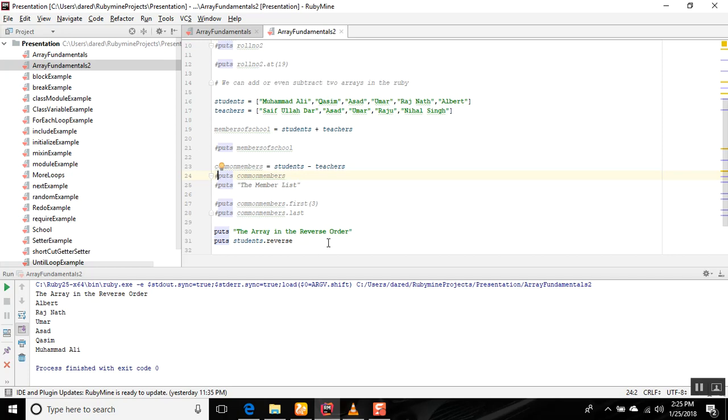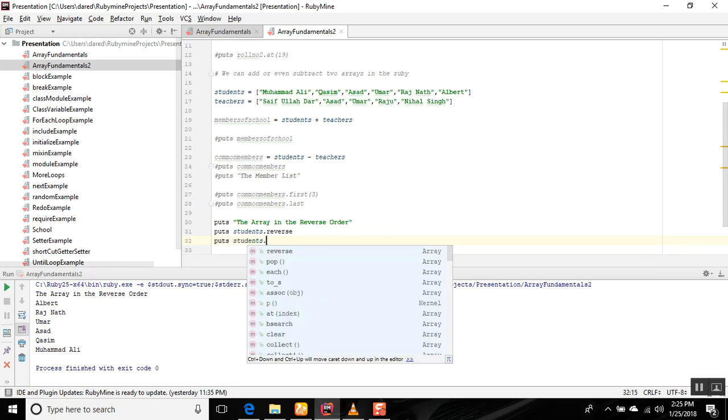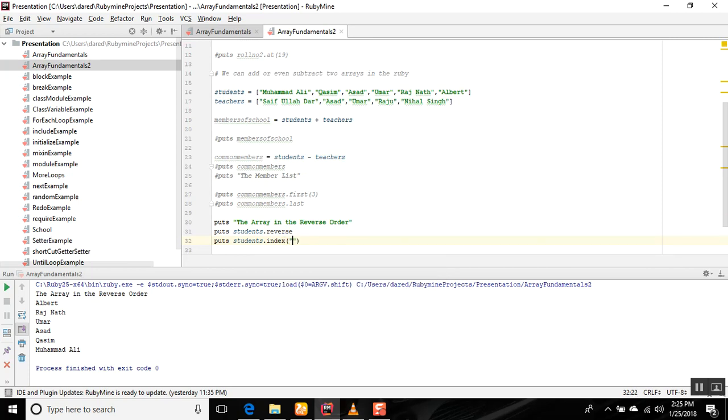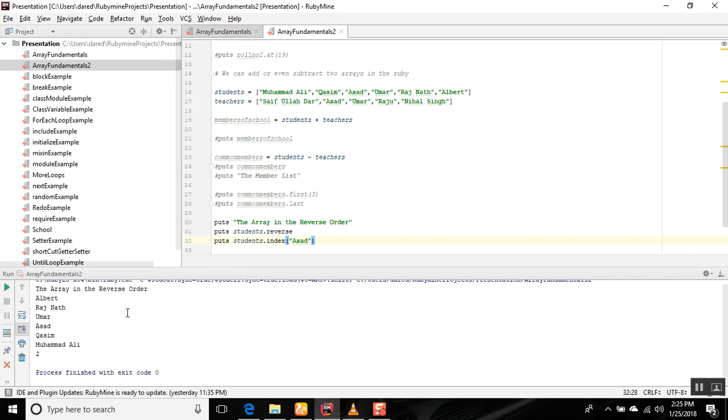If we want to get the index of some specified value, use students dot index, and I am just adding the value Asad here, then it will return the exact index of the Asad value in the array. That was 2. Why? This is 0 and 1, and then at this position it was 2 here. So this is a very informative way to understand array fundamentals that will be very useful in Ruby programming here.